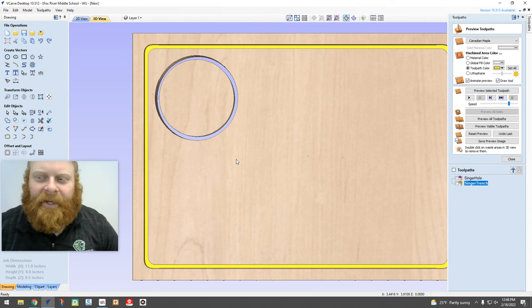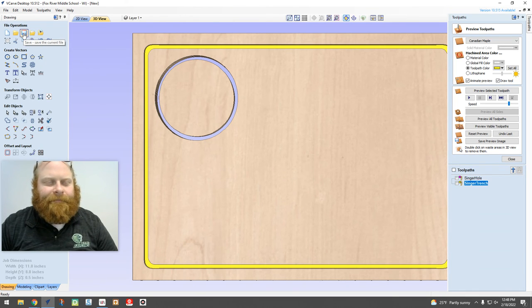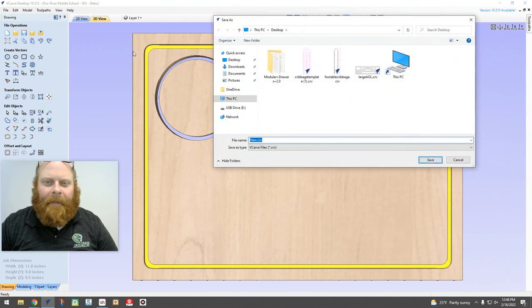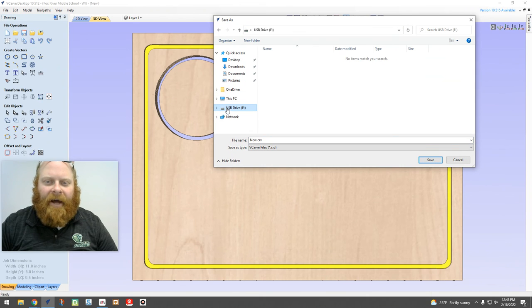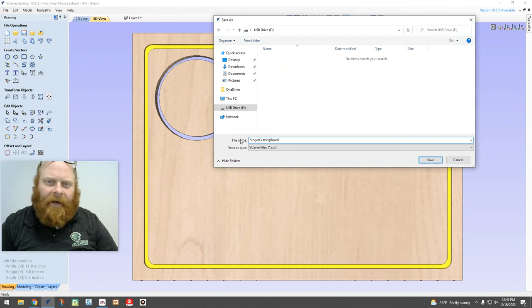So now that I'm happy with this, we need to save our work. The first thing we're going to do is save this entire thing. So you're going to go up here where it says File, or you can click this little Save button. And we're going to make sure we click USB Drive. I might even name your USBs. Haven't figured that out yet. The file name, I'm going to call it Singer Cutting Board. Okay. So the overall thing is my name and what we're making, Singer Cutting Board.